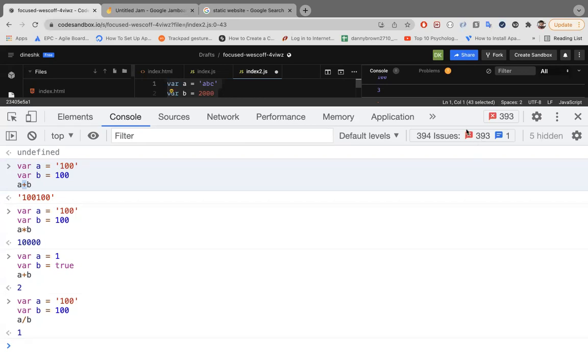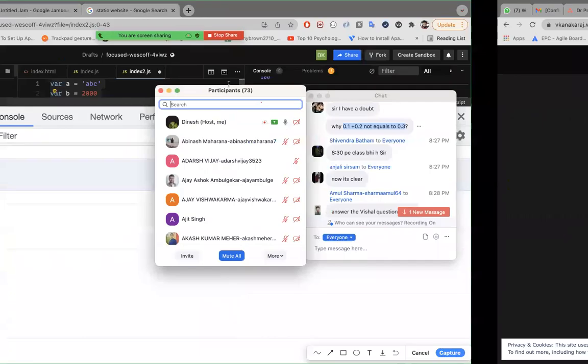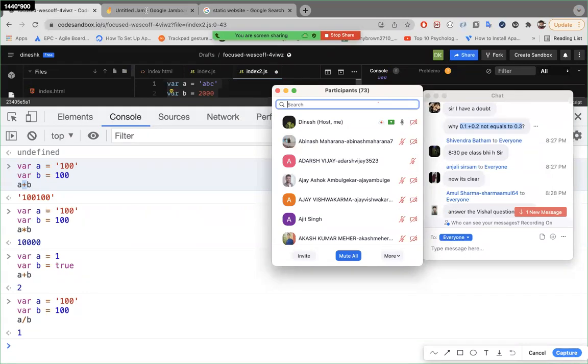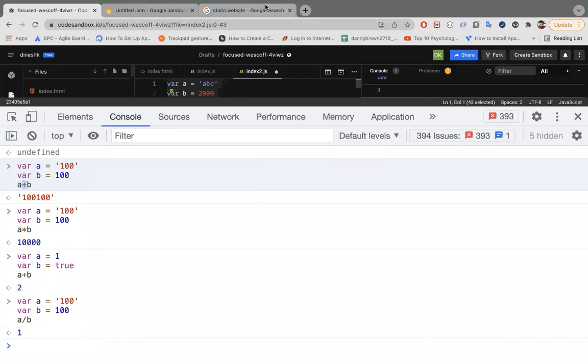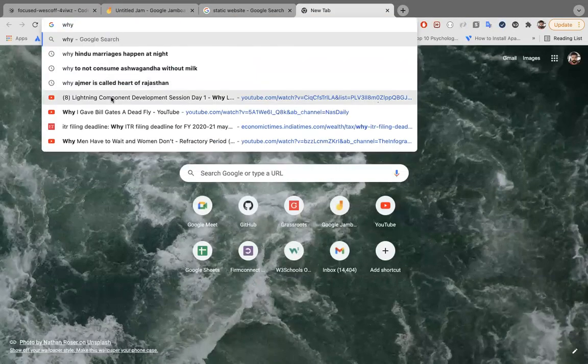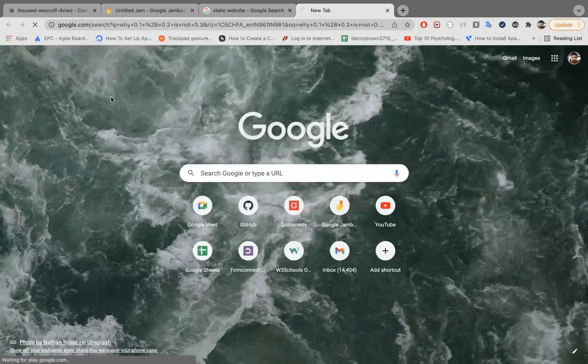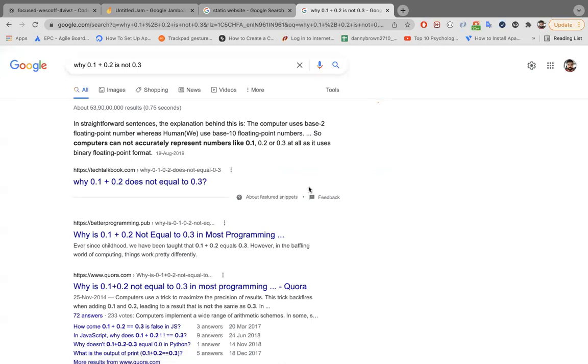I'll take the last question for the day. Why is 0.1 plus 0.2 not equal to 0.3? As a very good software engineer, I'll go to Google and search for the answer. Let's go to Google and ask what it can help me out with. Why is 0.1 plus 0.2 not equal to 0.3? So Vishal, I just want to ask you, before asking this, did you try to understand the logic that was written here?